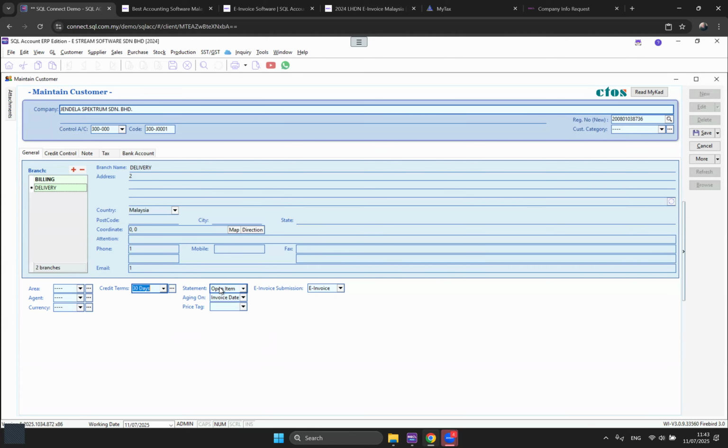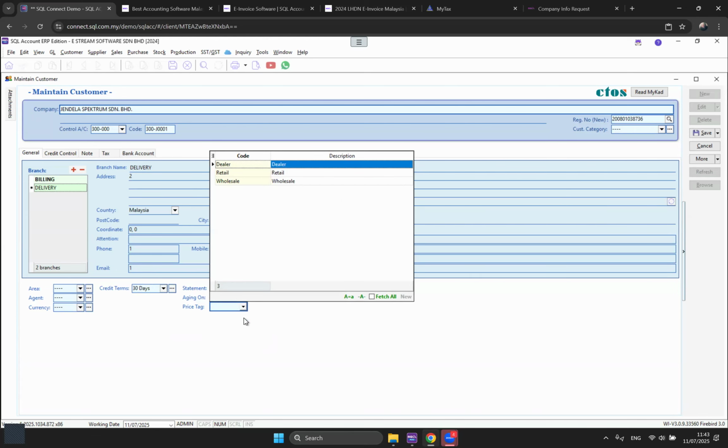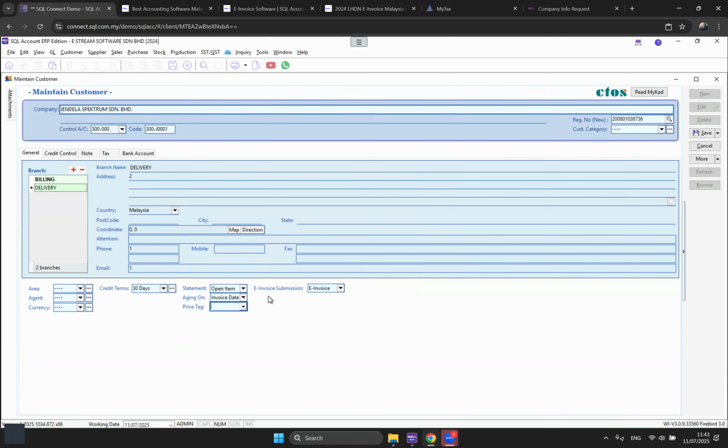Okay, this one is open item, showing the details, and it's based on the invoice date for the aging. Okay, price tag is used for the stock one. I think this one you just skip. Okay, and the e-invoice submission, you just put as e-invoice.